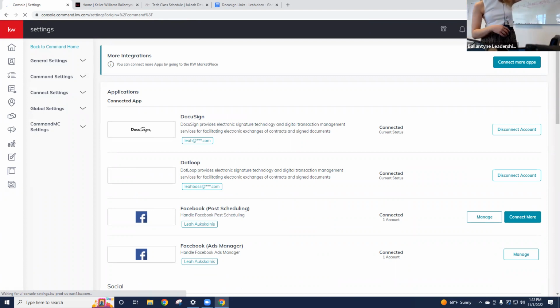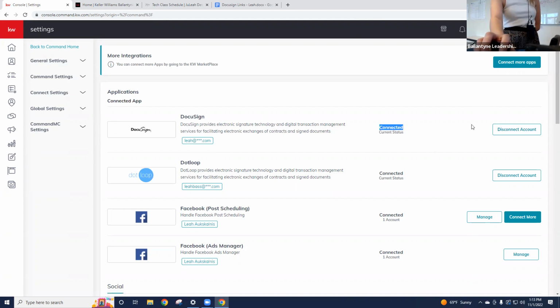Now, the order of your apps will be different than mine because it shows your connected apps at the top. So the goal for this class is to make sure you're seeing DocuSign as connected. If you don't see it at the top, just scroll on down. But you do want to see DocuSign as connected, and you'll see a preview of what your DocuSign email address is. You will need to know your DocuSign email and password. For security, it makes you log in the first time every day.